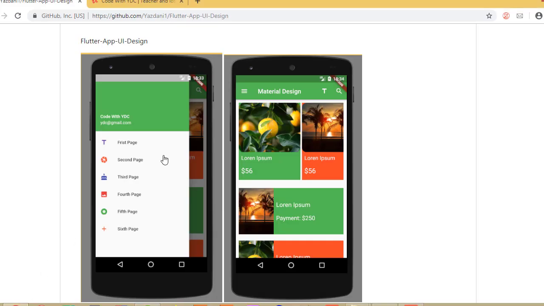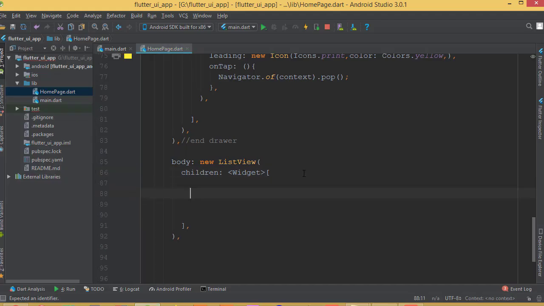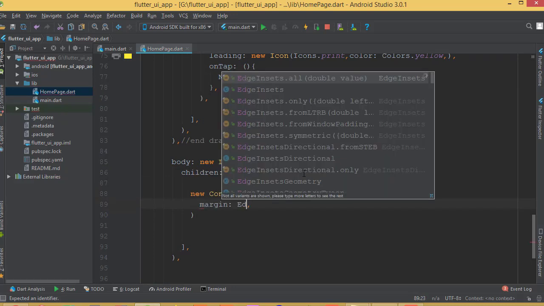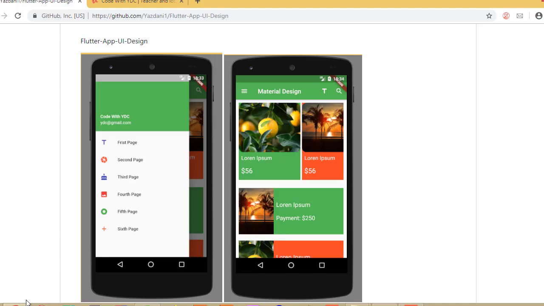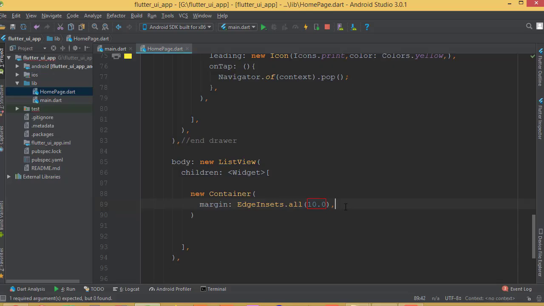So inside this, first of all we need to divide our layout in two containers. The first container will be this one, and the second container will be the rest of the vertical part. So in here I'm gonna add a new container, and first of all add a margin, which is going to be EdgeInsets.all, I can say 10.0, and this margin is the space that we are getting here.